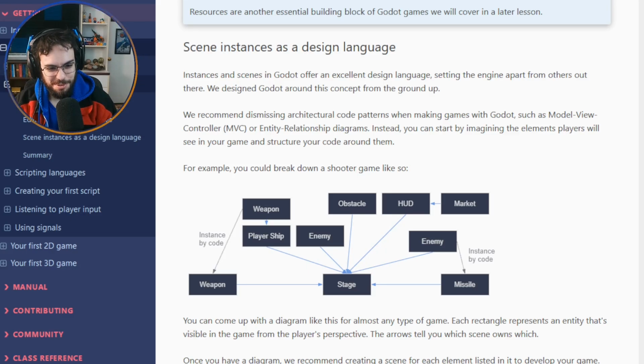We recommend dismissing architectural code patterns when making games with Godot, such as model view controller or entity relationship diagrams. Instead, you can start by imagining the elements players will see in your game and structure your code around them. That sounds cool. For example, you could break down a shooter game like so. Okay.